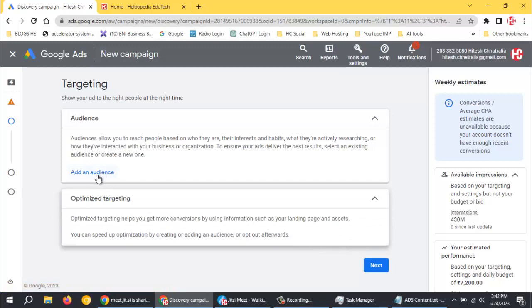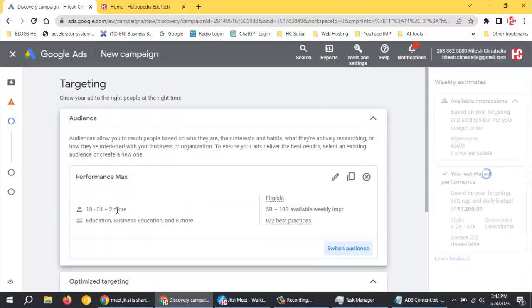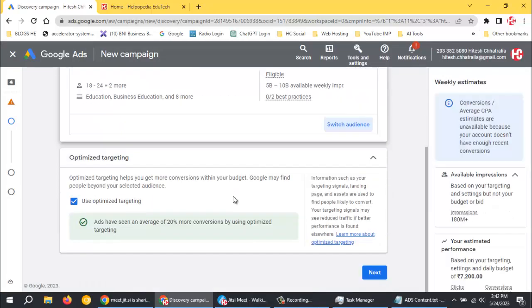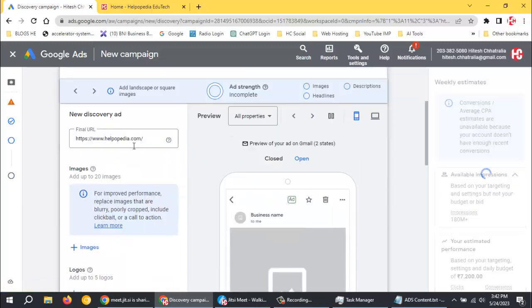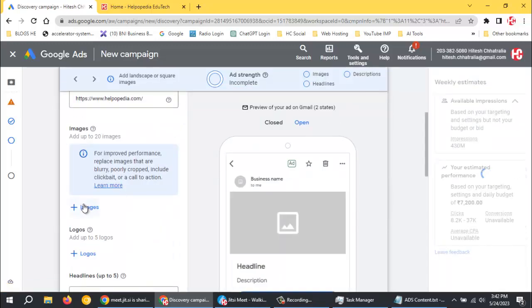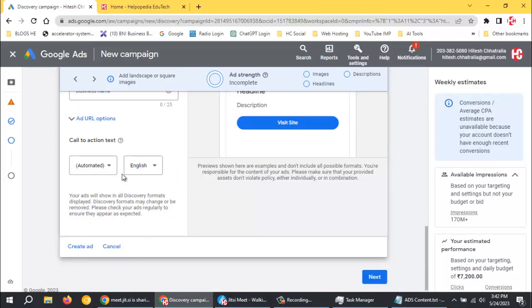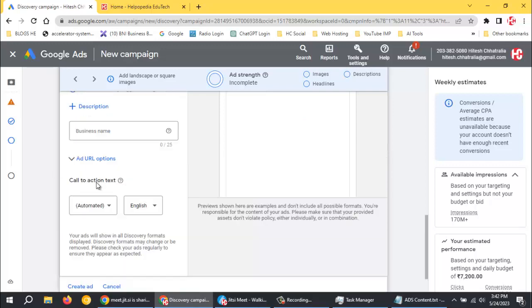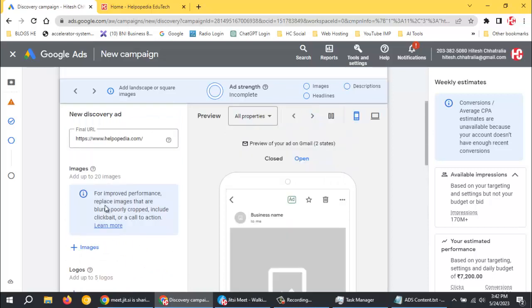Let me try again. Over here performance max options, whatever options we had selected in the last ad, we are selecting over here. And use optimized targeting, that is okay. And then say next, and then I need to create my ad with the URL over here, some images over here, logos, headlines up to 5, descriptions, and call to action, that is automated. So I just need to add the business name, description, headlines, logos and images, that's it. And then I can click on submit.